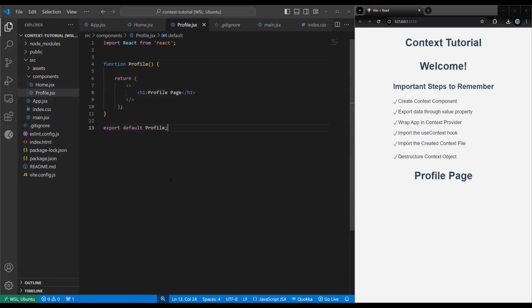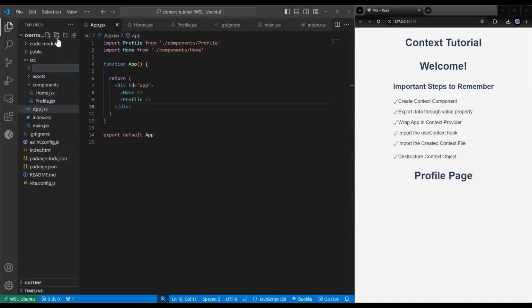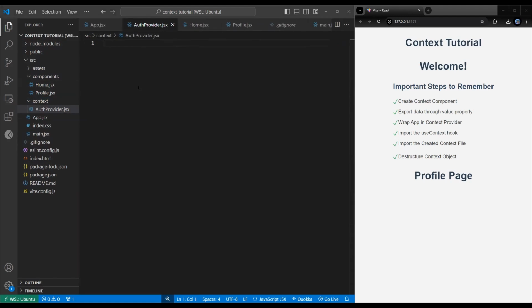Okay, the first thing we want to do is create our context component. So I'm going to go ahead and create a new folder within our source here and call this context. And within my context folder, I will create a new file, and we're going to call this AuthProvider.jsx. All right, for our auth provider, I'm going to go ahead and import a couple things. We'll need React. Let's go ahead and import our useState hook and our createContext hook, both of which come straight from React.